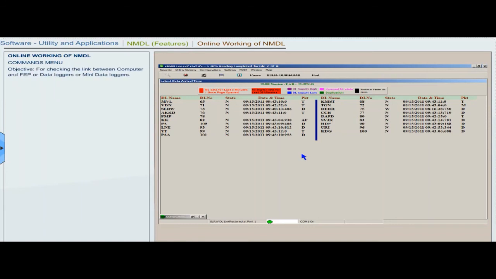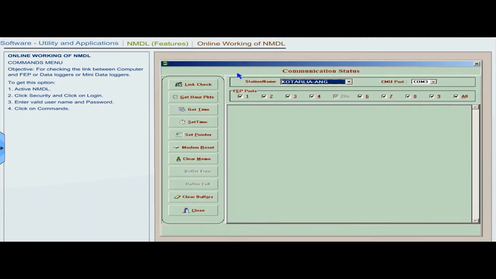Objective: checking the link between the computer and FEP or data loggers or mini data loggers. To get this option, activate Nmdl. Click Security and click on Login. Enter a valid username and password. Click on Commands. A new form will be displayed with the caption Commands menu.